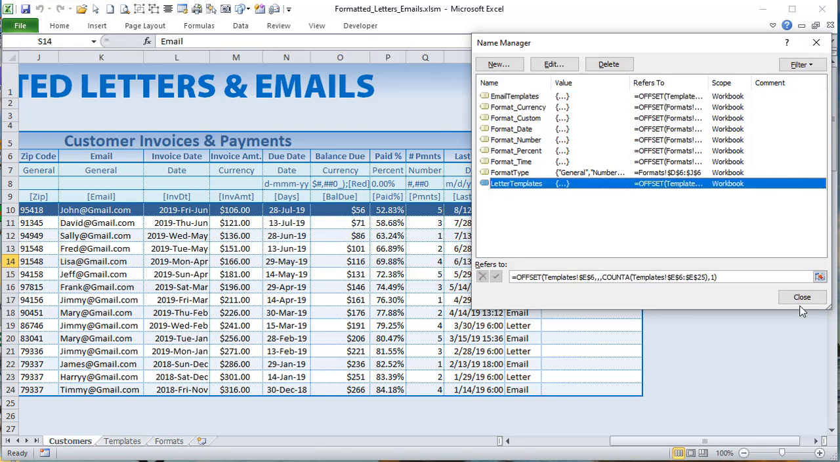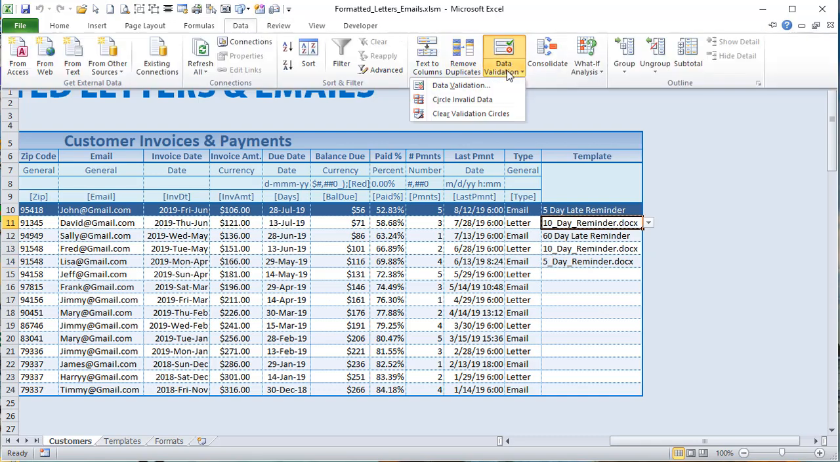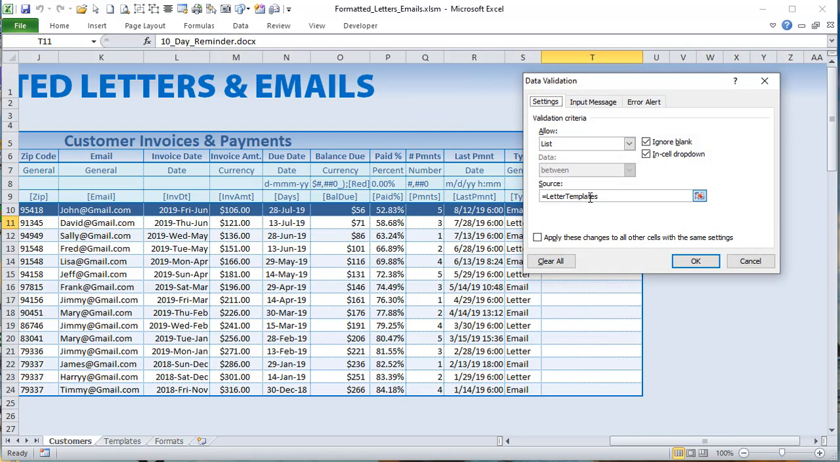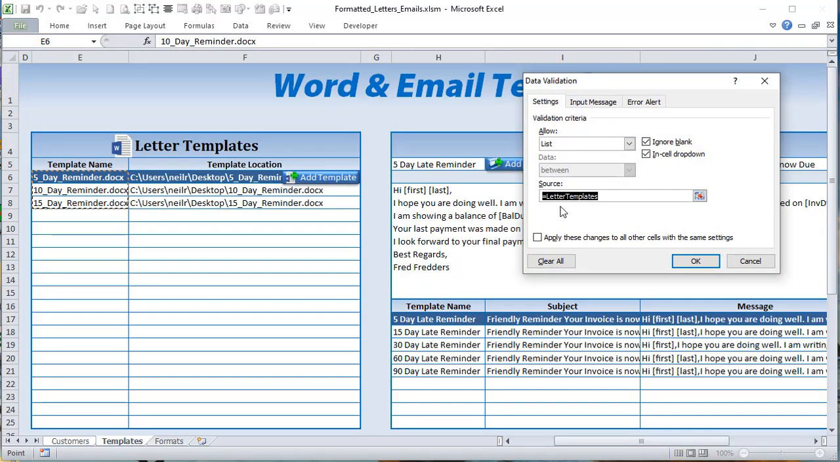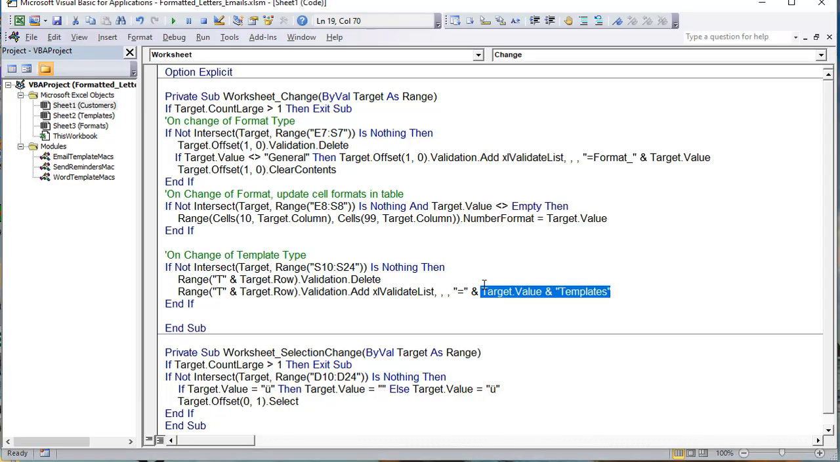So that way when we add in that formula, if we click on the data validation here, we see that it equals letter templates. So all I need to do is add in equals, then the type, then the template. So again, I've just done those three parts. I put those three parts together: equals, whatever change the user made, target value, and templates. So that's important. And we also want to make sure that the validation gets added. Once it gets added, the list becomes updated.